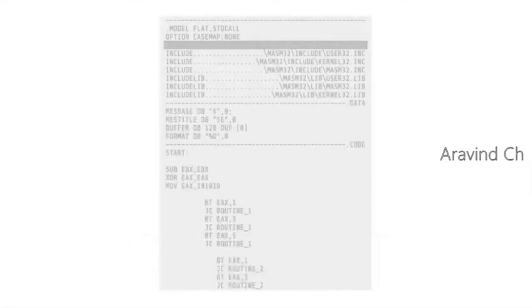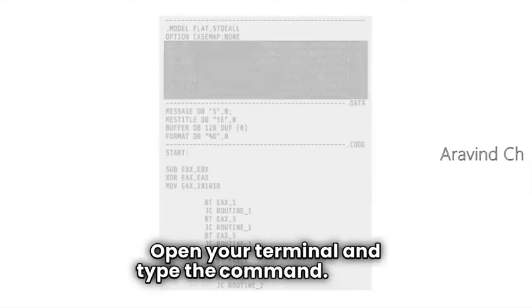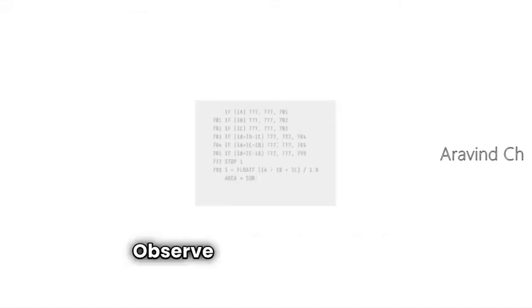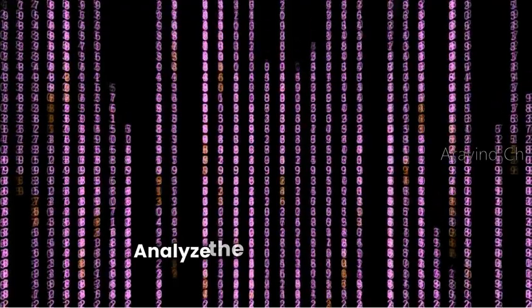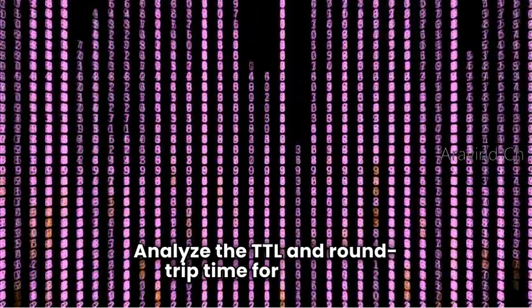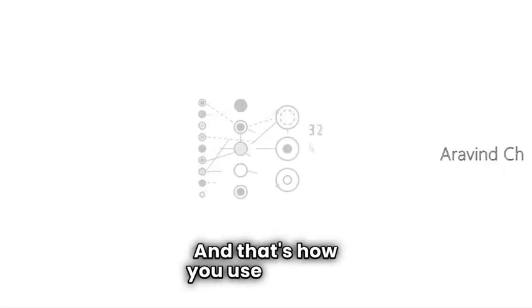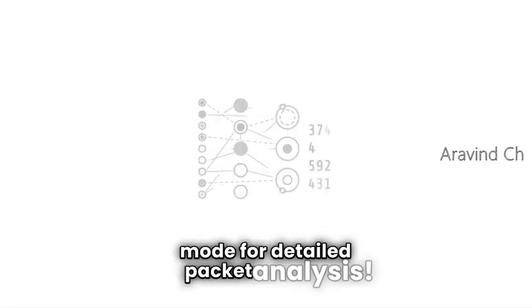Step 1. Open your terminal and type the command. Step 2. Observe the detailed packet information displayed. Step 3. Analyze the TTL and round trip time for insights. And that's how you use verbose mode for detailed packet analysis.